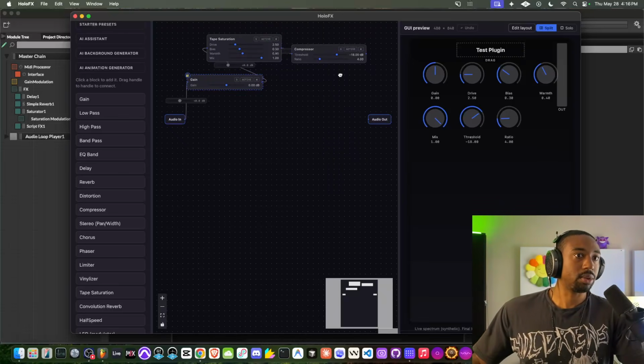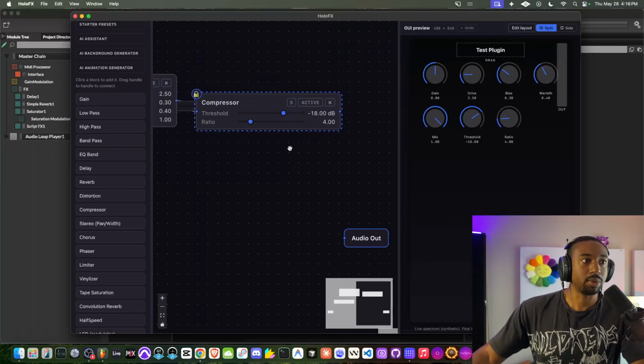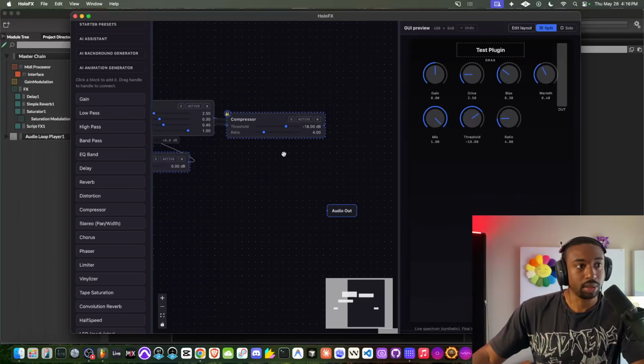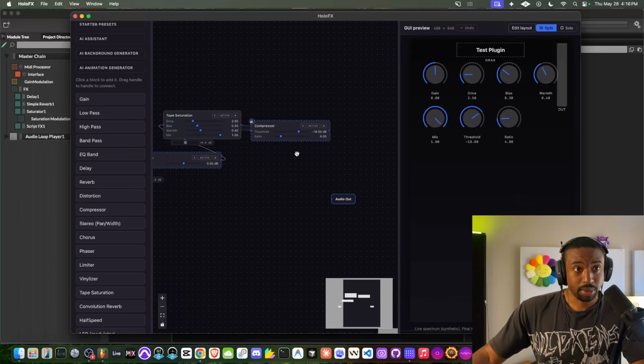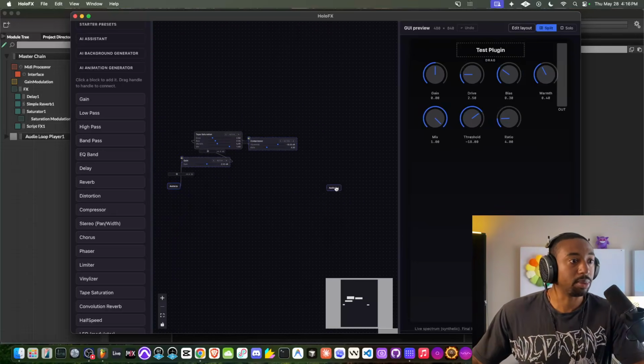So again, like I said, I don't know if the full version gives us more parameters to work with, but a real compressor has way more than just threshold and ratio. Okay, now what I do like is that it's adding knobs to the UI for us, and it's kind of generating a UI as we're going. That's actually really unique. I've never seen that before in any of the builders.